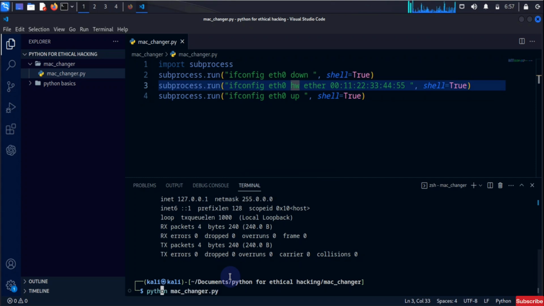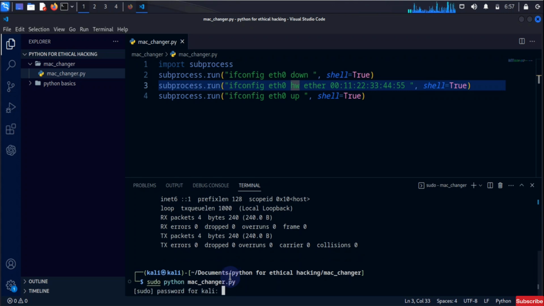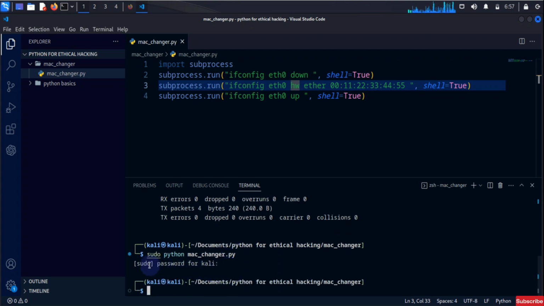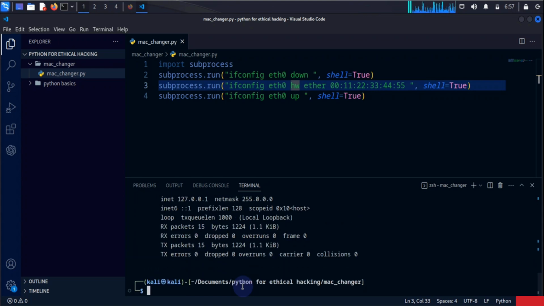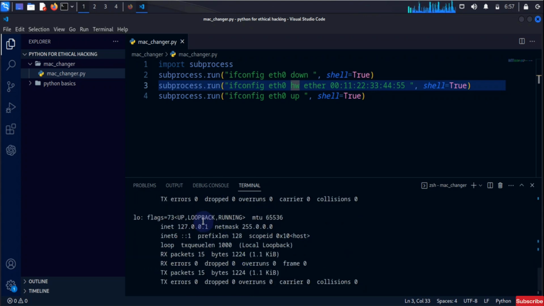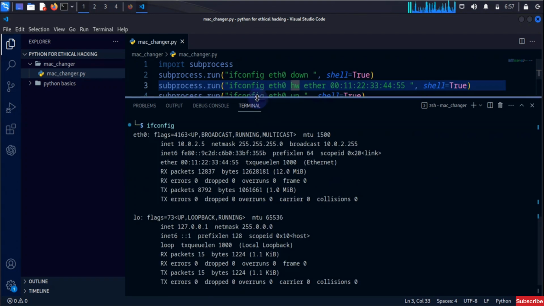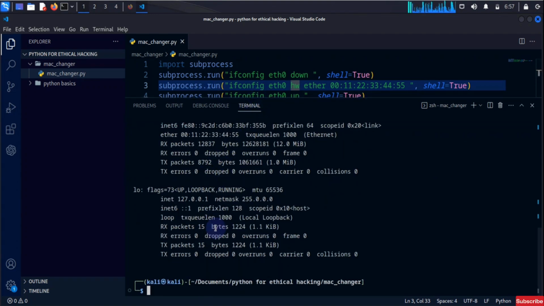MAC changer. Let's use super user privilege, hit enter, Kali, and nothing happened. That means it maybe changed. Now let's use ifconfig. Let's scroll this and see if it is changed or not. You see we have this interface, ether, and you see that the MAC address for this interface got changed.